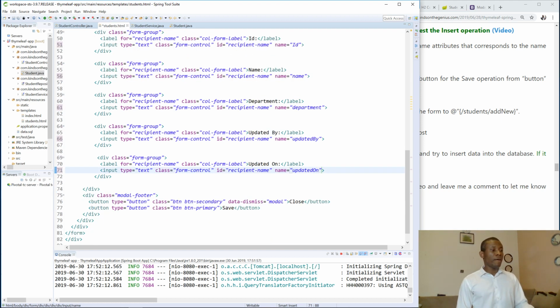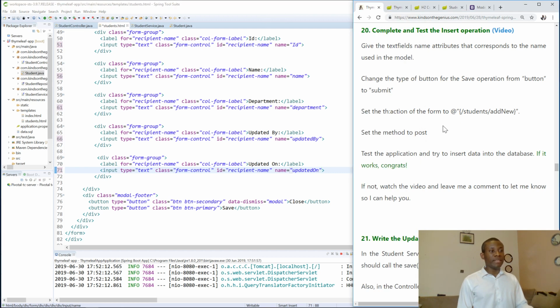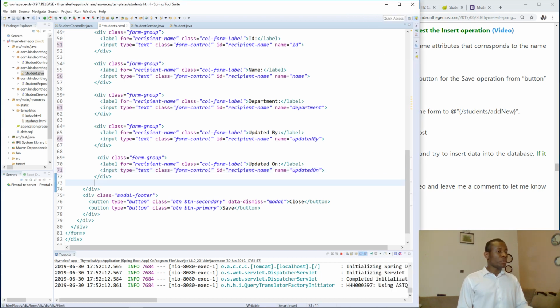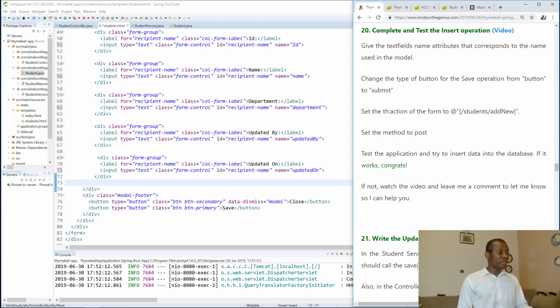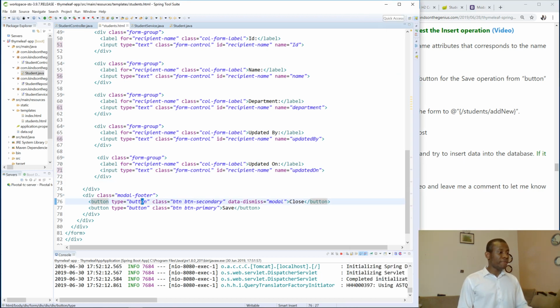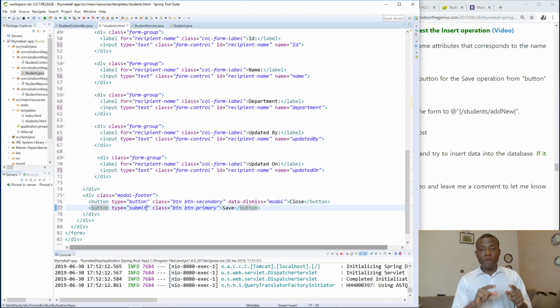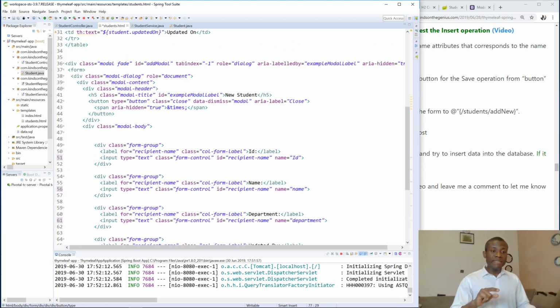All right, so now the next thing we want to do is to change the button to a link. Change the button from save to submit, and set the action. So from save, this button that has to save it, we are going to change the type to submit. Now the action on the form, not the action on the button, the action on the form has to be submit to the endpoint for add new.